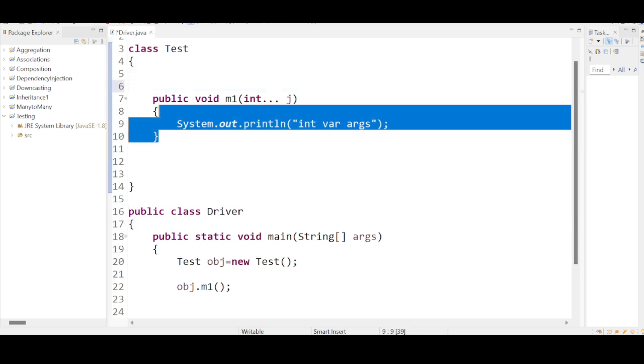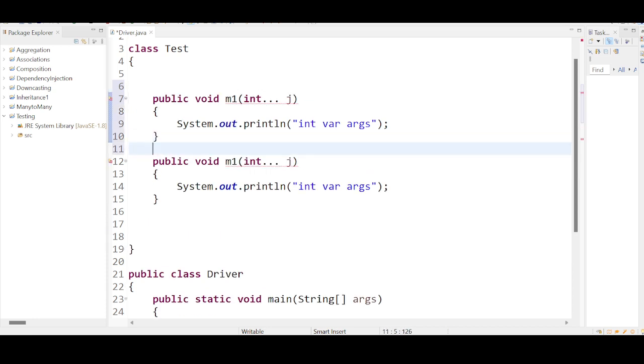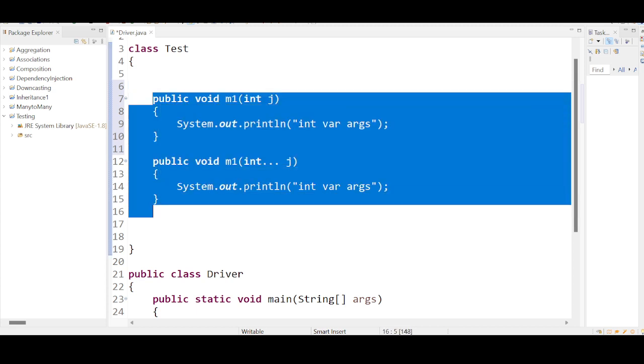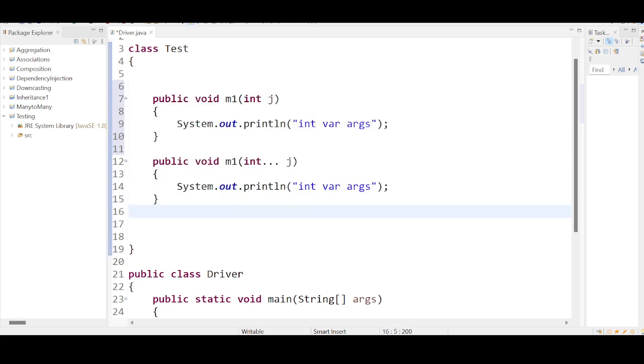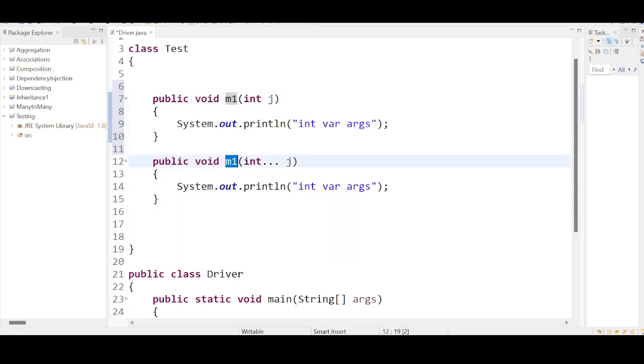Definitely will ask you this question. If we have two overloaded methods, one is the variable argument method, second one is a normal method. These two methods are overloaded methods. Please acknowledge these two methods are overloaded. Why overloaded? They have the same method name, but they are different in arguments. This is a normal argument, this is a variable argument.